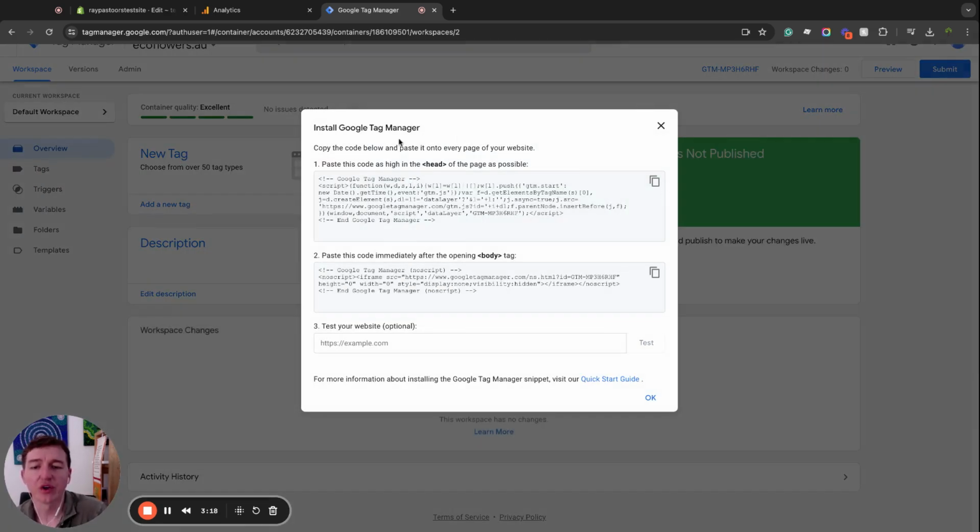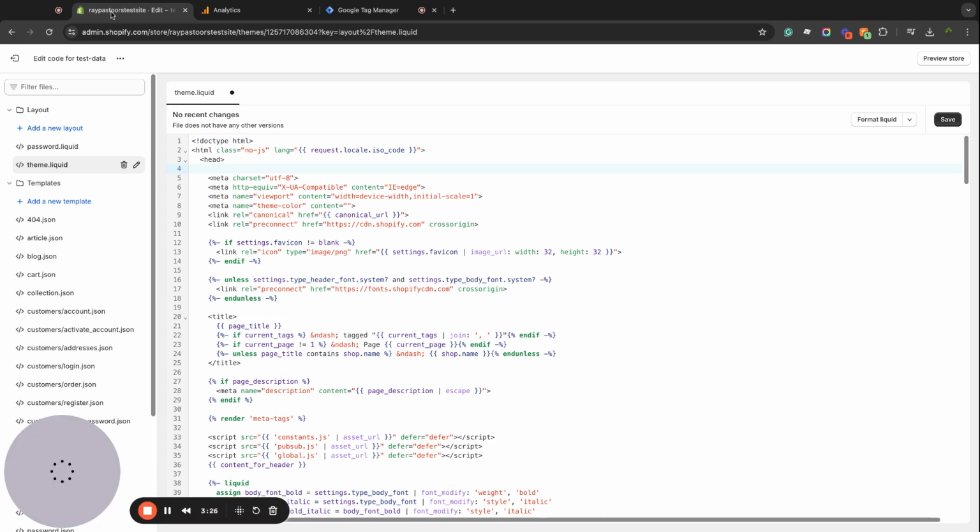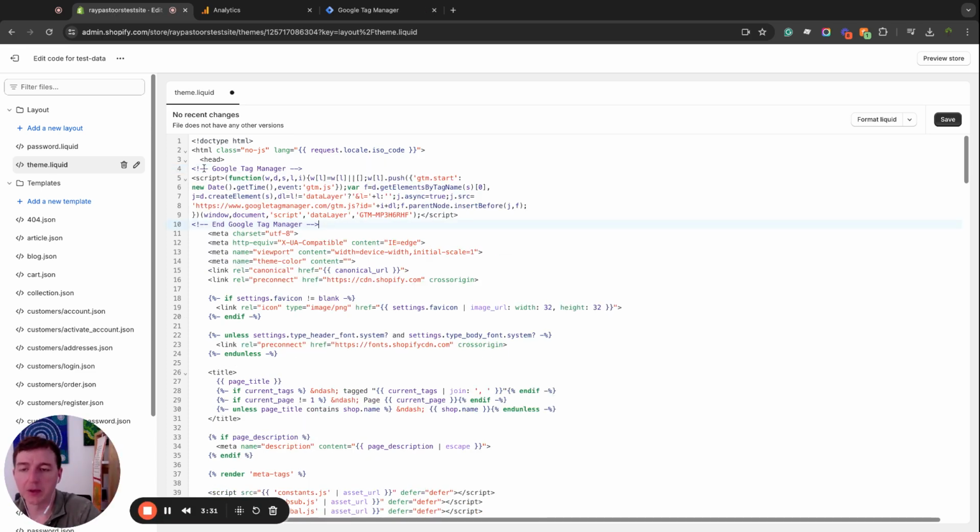You'll see here we've got the head code that pops up. And so we want this head code and we're going to press copy, and it's going to be the same destination as we saw earlier in the video. So head tag, and just pop that in there and press save. Okay, so that's so Google Tag Manager can fire off from your Shopify store.